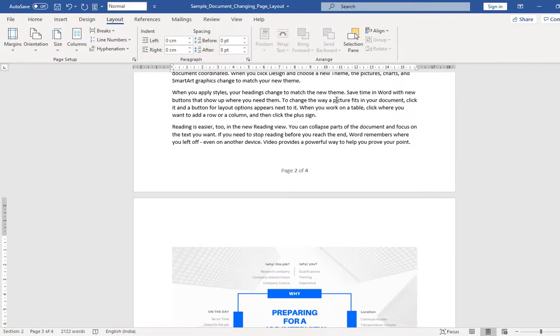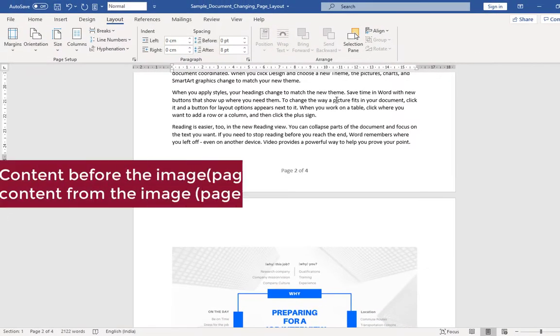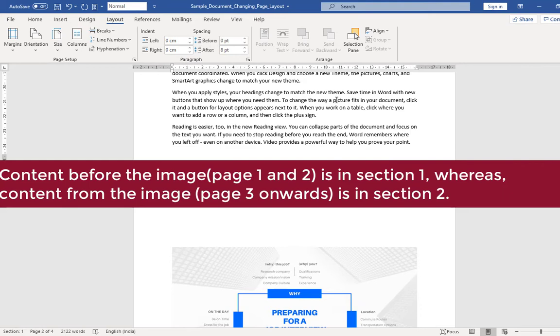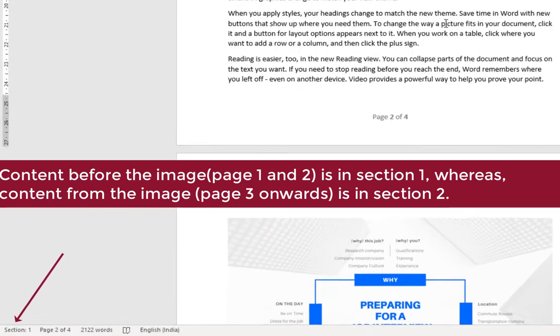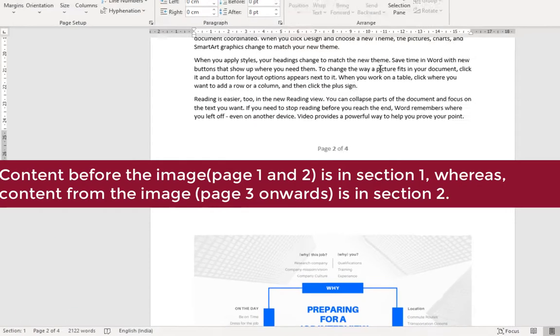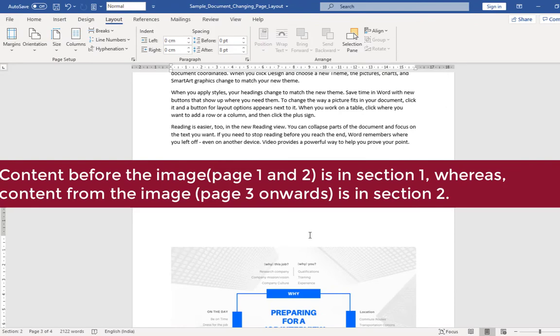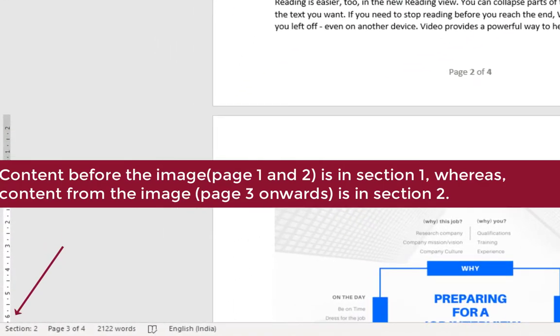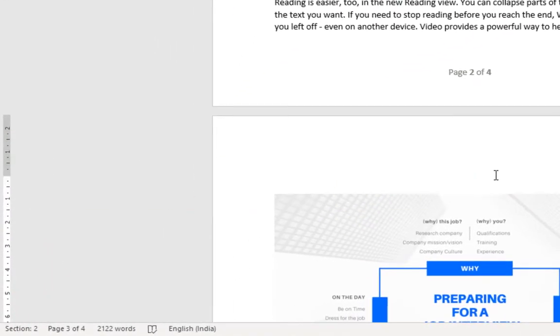To verify that the section break is added, click anywhere before the inserted section break, that is, in pages 1 or 2, the section indicator in the status bar will display section number as 1. And when you click anywhere after the section break, that is, anywhere after page 2, the section indicator in the status bar, will display section number as 2.